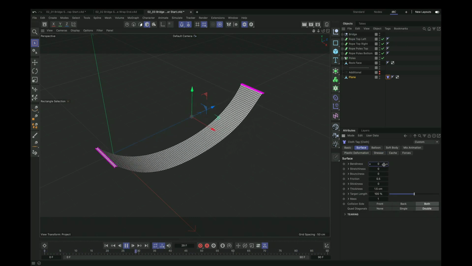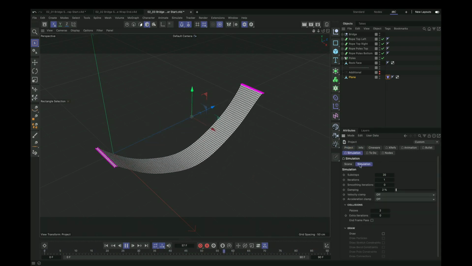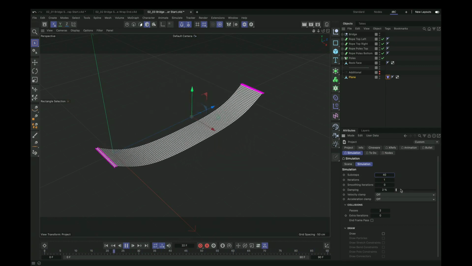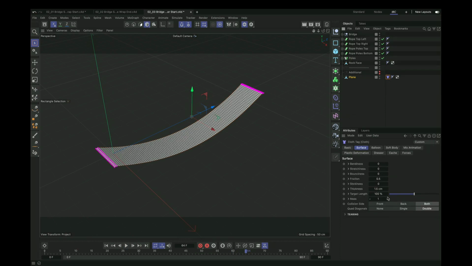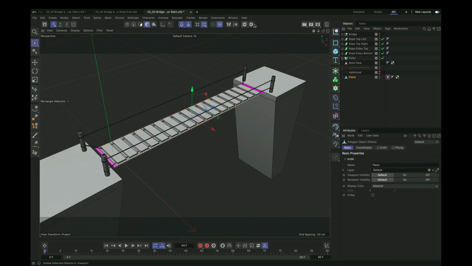So we can take out like the bendiness. We can then start to come into the project settings in the simulation tab and start to stiffen this up. Like we can increase our sub steps and maybe adjust a bit of damping just to kind of take that energy out. And now if we pause it, we get to a sort of look that we like. And if we want, we could fix this in place. But what I want to do is come back and apply this deformation to the geometry.